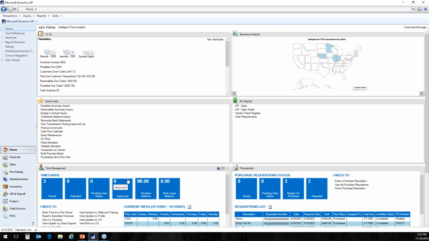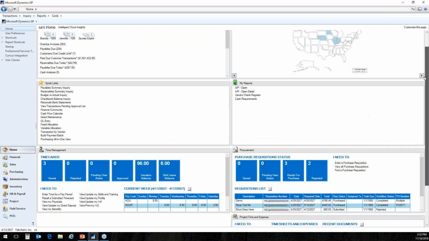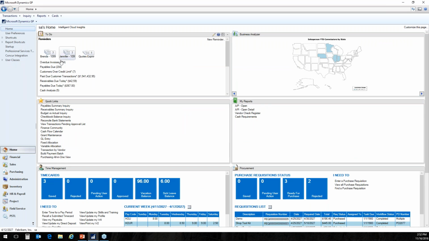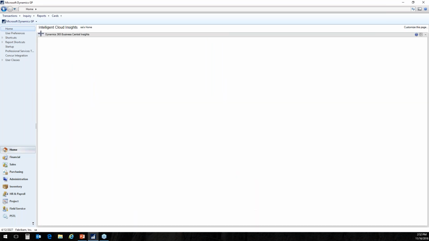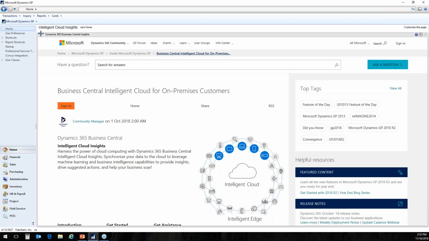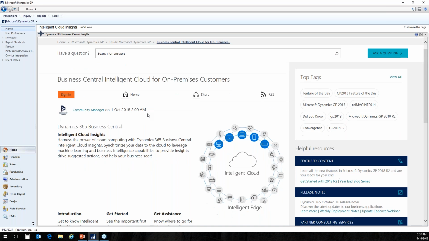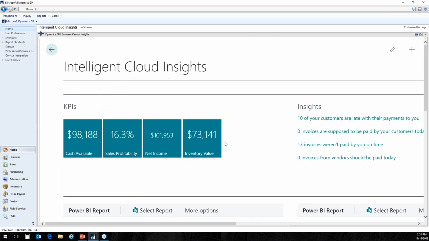So my traditional home page here, which will look like a lot of yours, I've got a lot of things plugged into it, but it's a typical GP home page. But you'll notice in R2, and I have this turned on, I can now get to my Intelligent Cloud Insights. That's where my data gets exposed into the cloud. I have to pay the $70 a month to actually be able to use the Power Apps, the business intelligence, the artificial intelligence that Microsoft has built. And I start to see things like this.